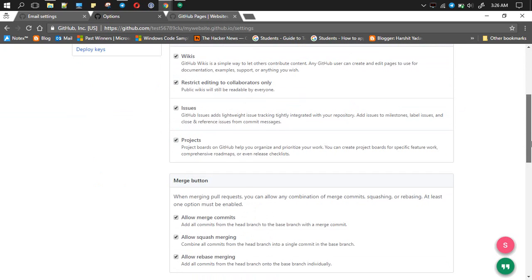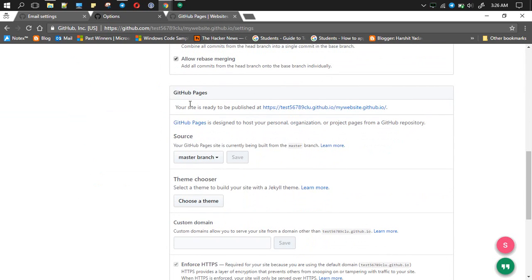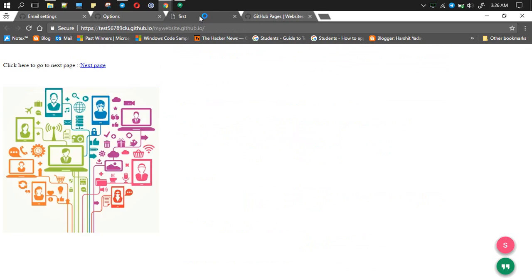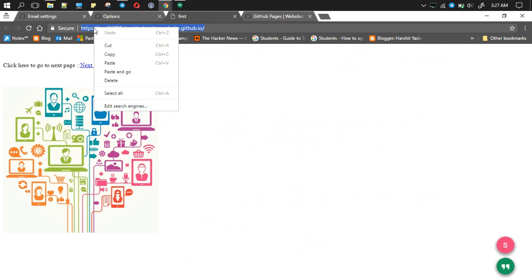Again, scroll down to GitHub pages, and here you will get a link saying your website is ready and published at this URL. Just open this URL and here is my website loaded. So now you can give this URL to anyone in the world and they can access it online through the internet.